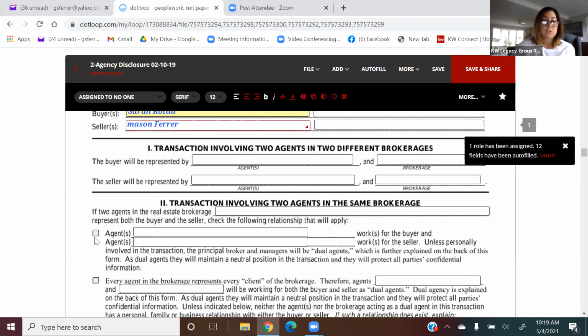So let's just pretend like we are two agents with Keller Williams. And you'll notice when I start typing Keller, this pops up. And that's because in templates, all the way at the bottom, there's something called clauses. And you can create as many clauses or whatever you want them to be. That way you don't have to type everything 100 times. So same with my name.